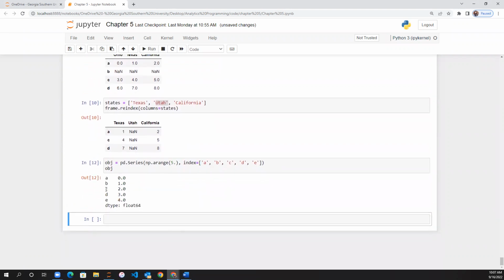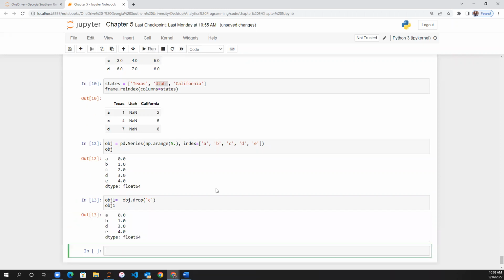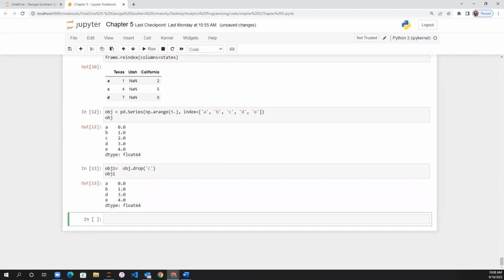Now I'm going to drop this row. To delete or drop a row from a Series or DataFrame, you have to use the method called drop. So object dot drop. You can see the drop method is available here, and I simply need to pass the index label. You can see the row has been deleted.